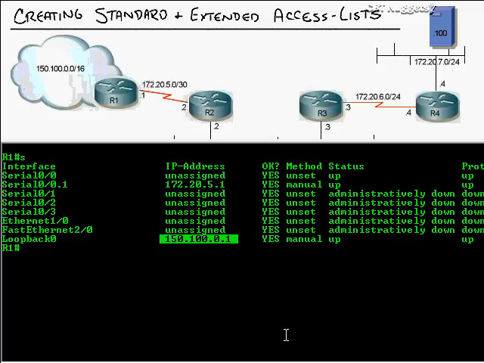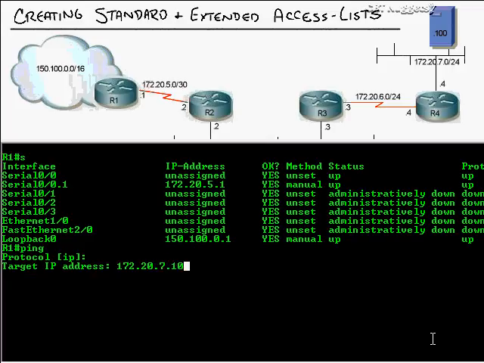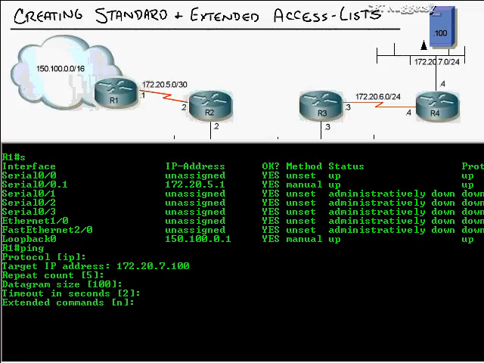and I'm going to do an extended ping. Here's why, and this is tip of the day right here. I'm going to ping 172.20.7.100, which is this server sitting up here. Hit enter. Repeat count 5, that's fine. Datagram size, timeout. Extended commands I'm going to hit yes to, and this is where most people leave off. This will allow me to type in the source address or interface that I would like to use when I'm pinging that server. This is awesome because I do not have a host out here that I can ping from.